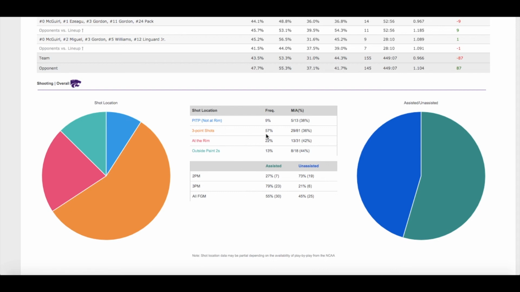57% of Mike's shots come from 3, where he's shooting 36%. He shoots 22% of his shots at the rim, so not a whole lot, where he's shooting not a great percentage for being around the rim. Takes the occasional shot outside the paint as a 2, or in the paint, not at the rim, but not very many of those either. So primarily a 3-point shooter is how Mike scores.